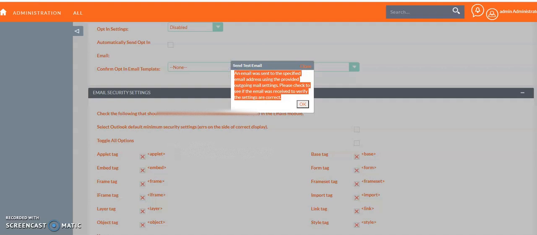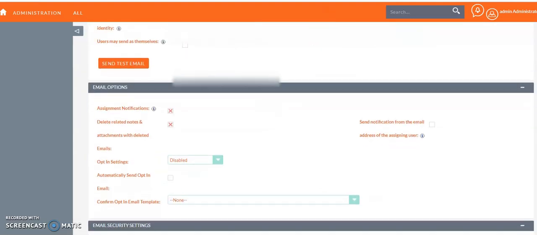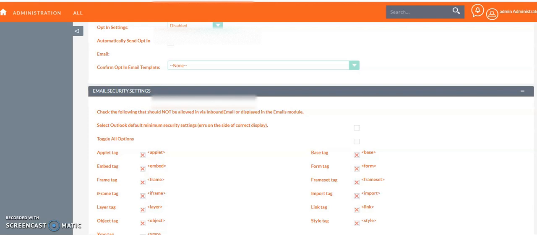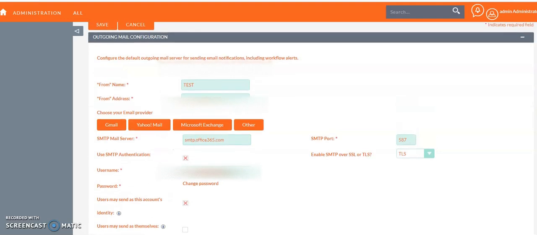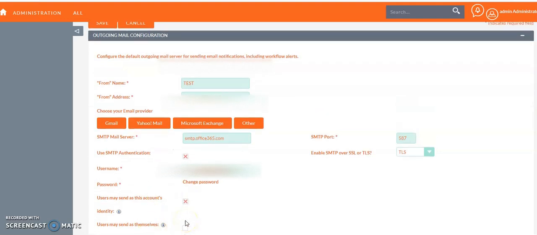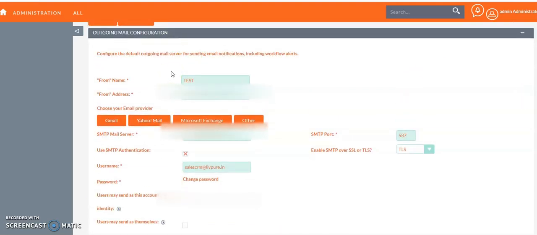Now we have other options also over here, like assignment notification, and delete related notes, attachments with deleted. So all these settings we also have in SuiteCRM. You can set them according to your requirement. So friends, these settings are highly important in SuiteCRM, and they must be correctly configured for outgoing mail servers. Now I hope you understand how we can configure the email settings in SuiteCRM.